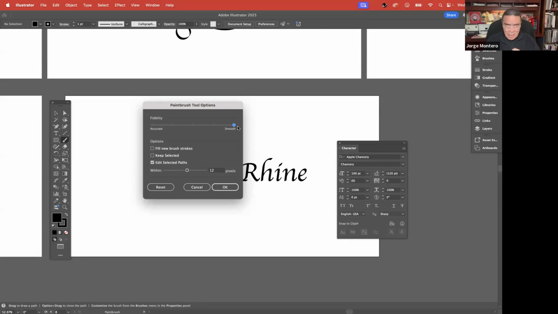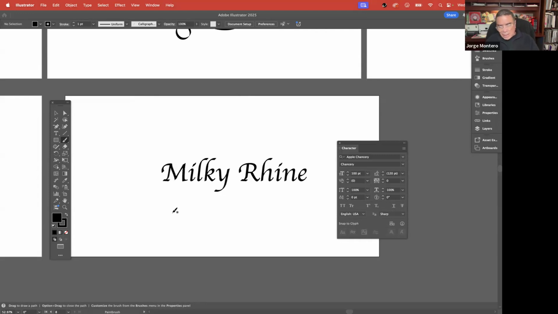Not the minimum anchor points, but fewer anchor points. By default, it's in the center, but if you go to the left, you will have more anchor points. Let me demonstrate that. Okay, so you go ahead. By the way, with the right bracket, you make it larger. Left bracket, you make it smaller.